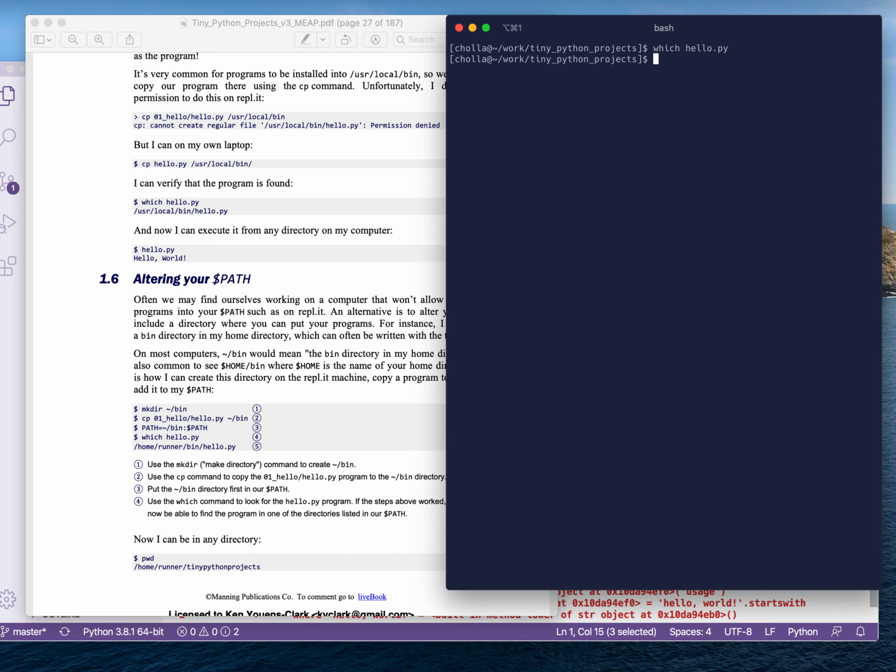And the reason is because I haven't told it to look in my bin directory. So I can do that by saying PATH, I'm going to overwrite what PATH is right now. It's going to be equal to ~/bin plus whatever is currently in PATH. And now if I say which hello.py, it's going to find it in my local bin directory. And now if I say hello.py, I can execute it. It can be found because the operating system knows where to find it now.